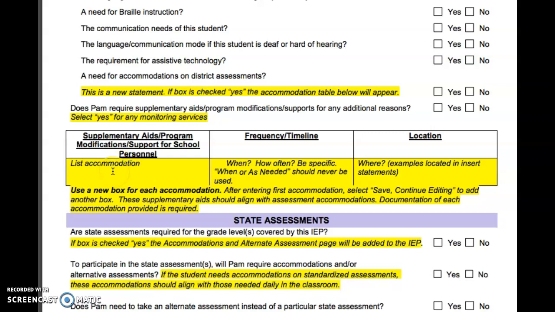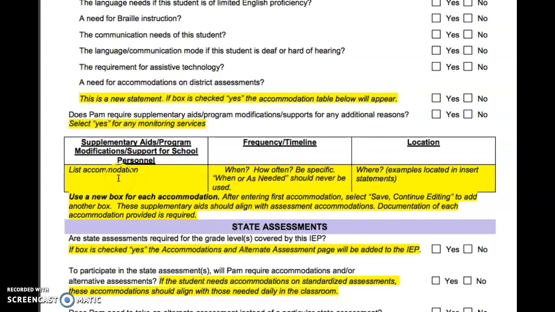For example, if your student is struggling with reading and you decide this student needs to have the text read to that student, that's what you would write here. Text read aloud. When? Whenever the text is above their instructional reading level. Maybe you can even be specific. The student's reading at a third grade level. Where is it provided? Special ed room or gen ed classroom? Make sure you list that there.